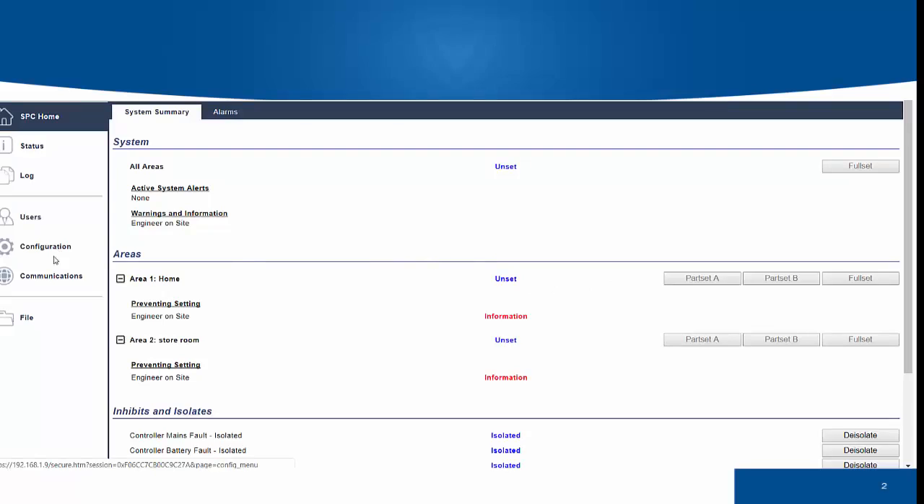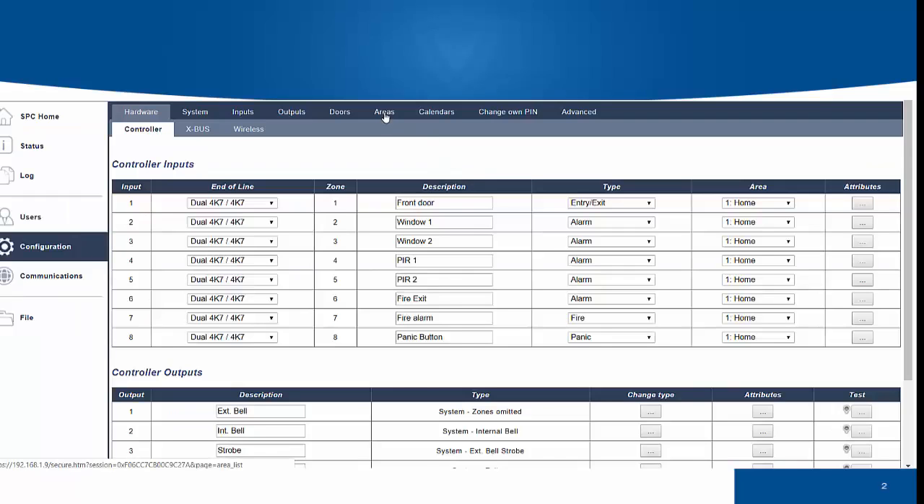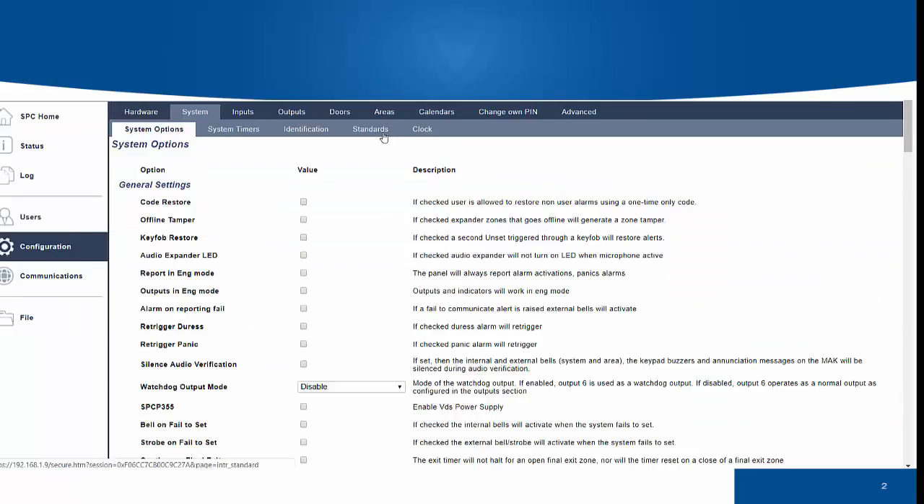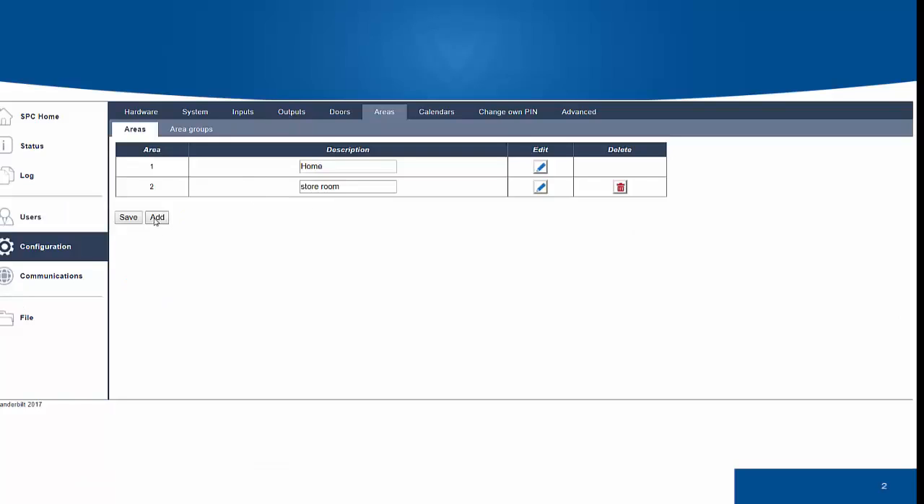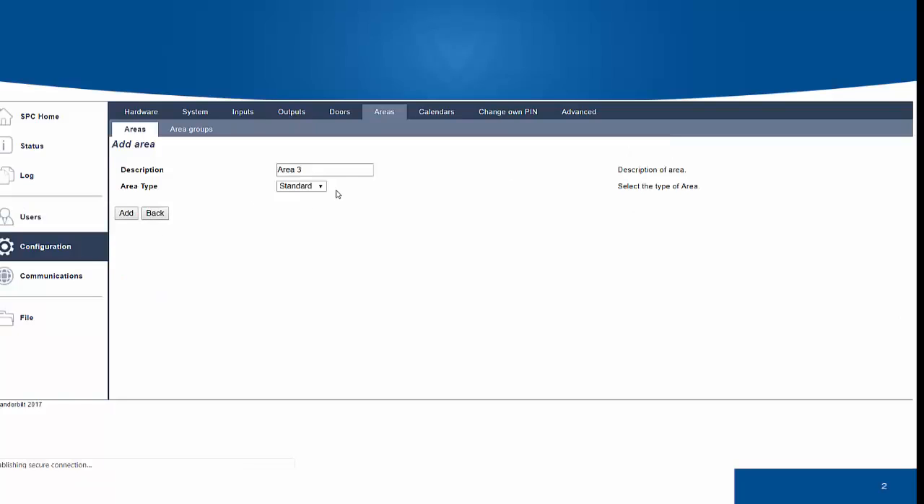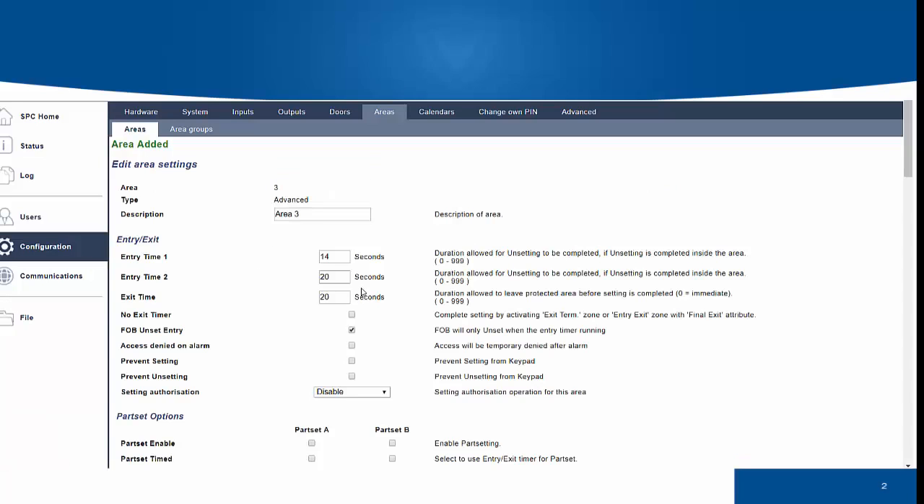Accessing the SPC web page, we select configuration. In order to access the advanced area functionality, you must configure your system to be unrestricted. All other options are selectable. When you add an area, you have to select one of the advanced area types in order to see these options. The other area types are more simplistic views.